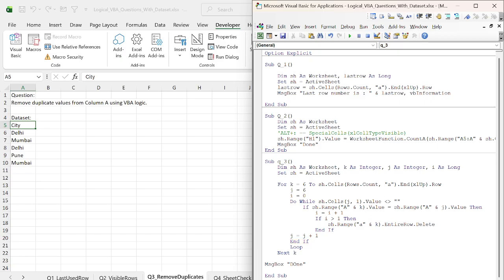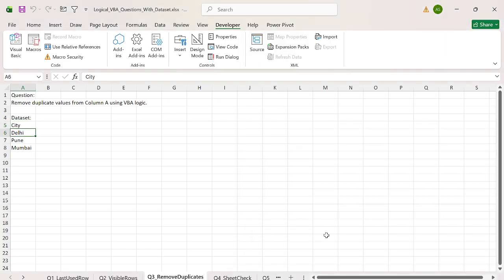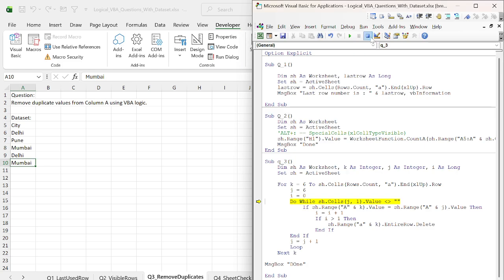Oh, there's one problem. The problem is that we have to put this line out of End If. Now press F8, you look now. Again, now it got deleted. Oh, here we do have a problem. I think some value got missed. So Delhi again we have to repeat, and Pune. What I want is that as soon as it deletes, it keeps on deleting. So now again let's run it.